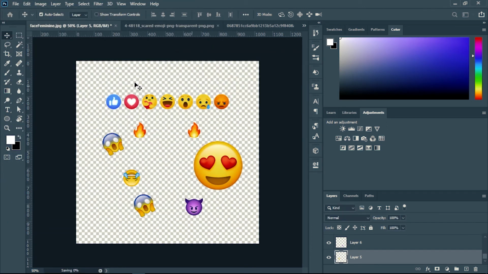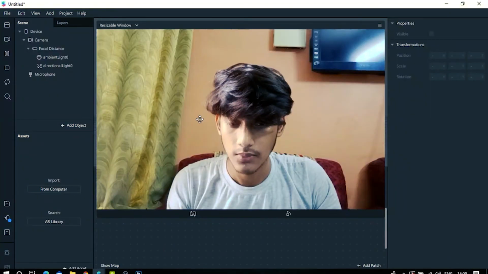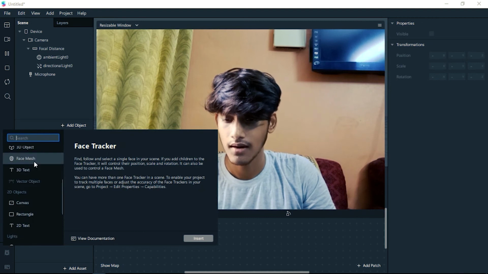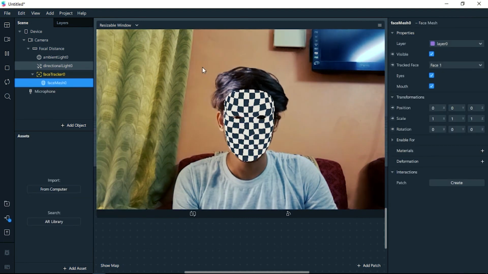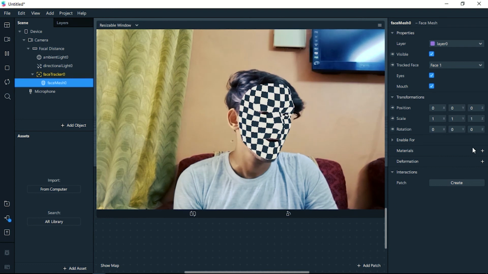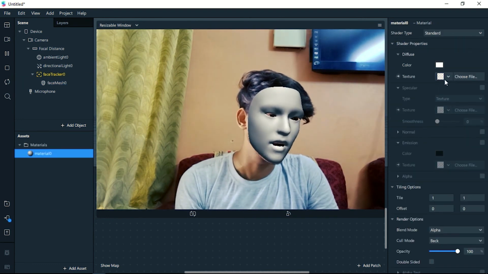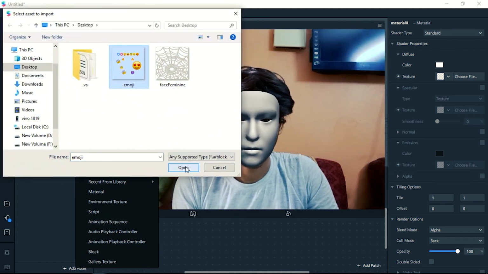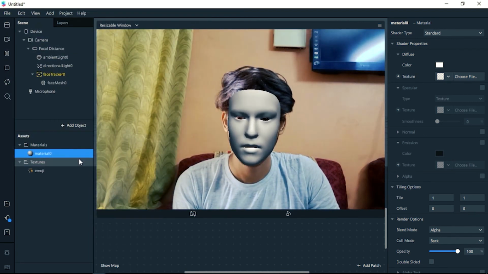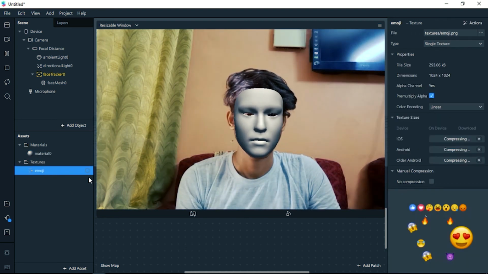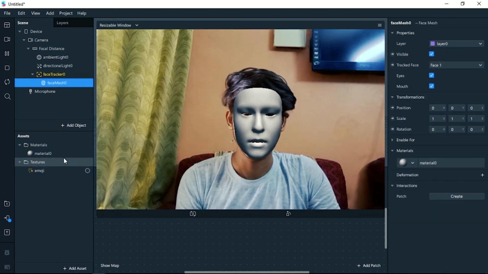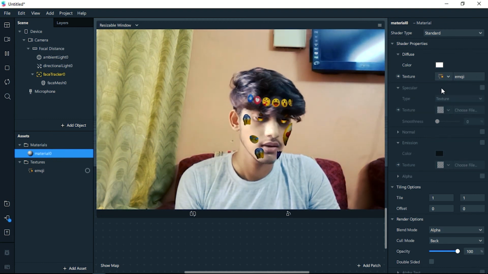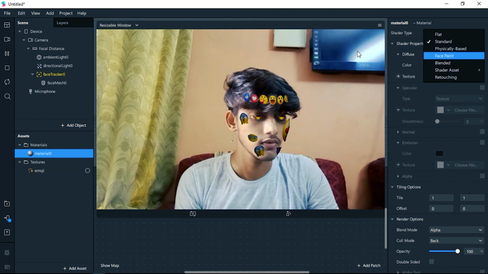Okay, so I am done here, and I'm going to jump back to Spark AR. What we're going to do is first add a face mesh. So adding a face mesh, you see, and add a material, and go here, and we're going to import it. This is our emoji, and we're going to go to material and assign the emoji to the face.